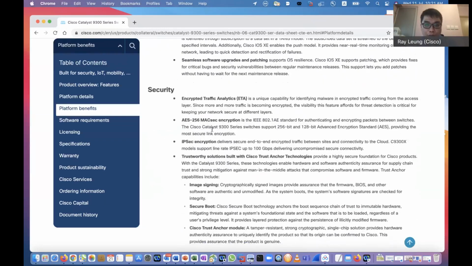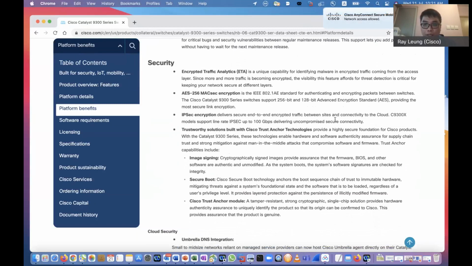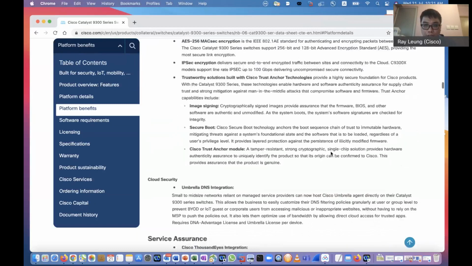For security, which is most important, the 93 series already supports Encrypted Traffic Analytics. If you work with the Stealthwatch solutions, you will have more protection on your network. And then we also support AES 256 encryption, but for the 92, we only support AES 128. If you're looking for stronger encryption solutions for the switches, we highly recommend the IP series. The IPsec encryption is up to 100G delivery on the IP series X, and then it's very similar.